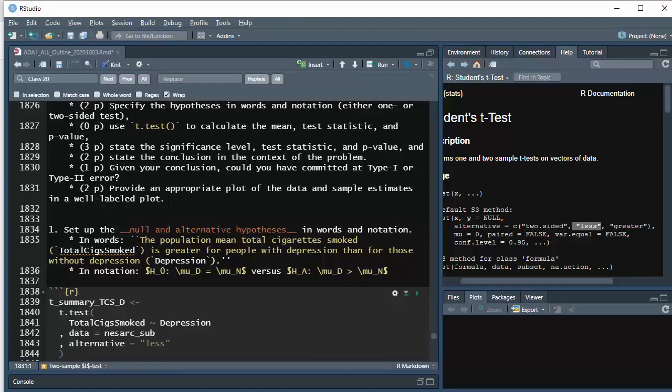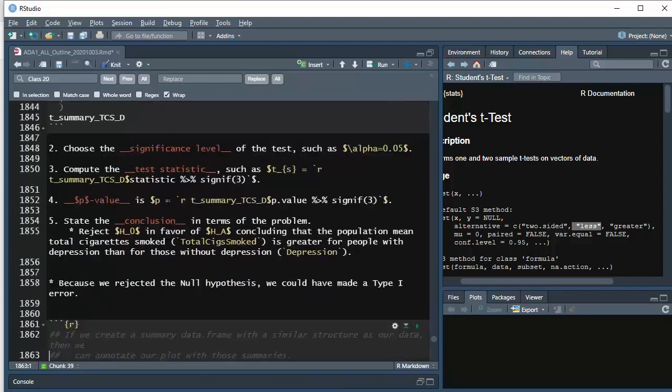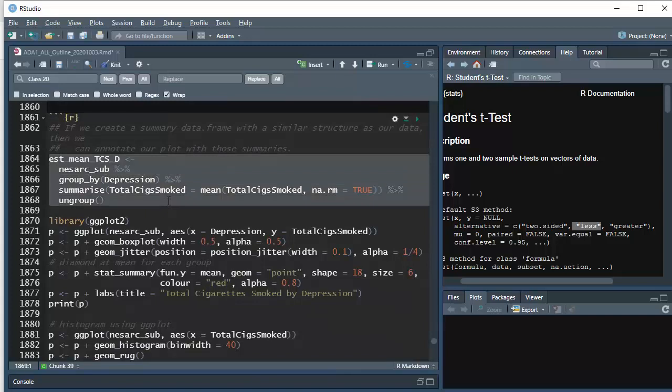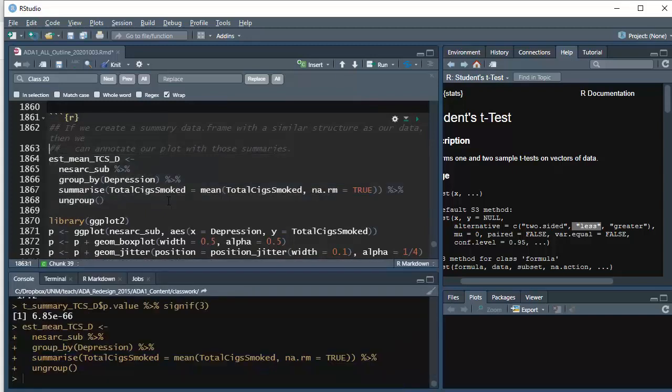All right, finally, provide an appropriate plot of the data and sample estimates in a well-labeled plot. All right, so let's scroll down and finish that part, and then this assignment will be complete. So the first thing I did was create some summaries. In fact, it would be nice to print out that table after we made it.